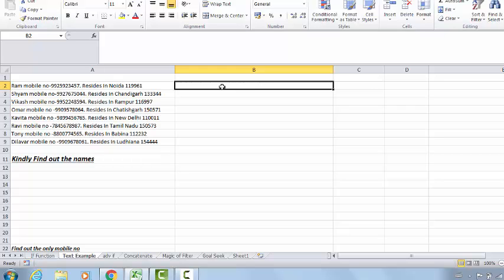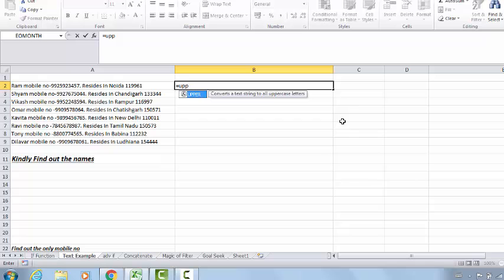Let's start. Here you can see there are a few sentences like RAM mobile number, and I need to convert this particular sentence into upper text. So what I will do, I will simply type equal to, and start typing the function, which is UPPER. Now the good thing about Excel, whenever you are typing a function, it will give you the suggestion. That's a function name suggestion, which is this one.